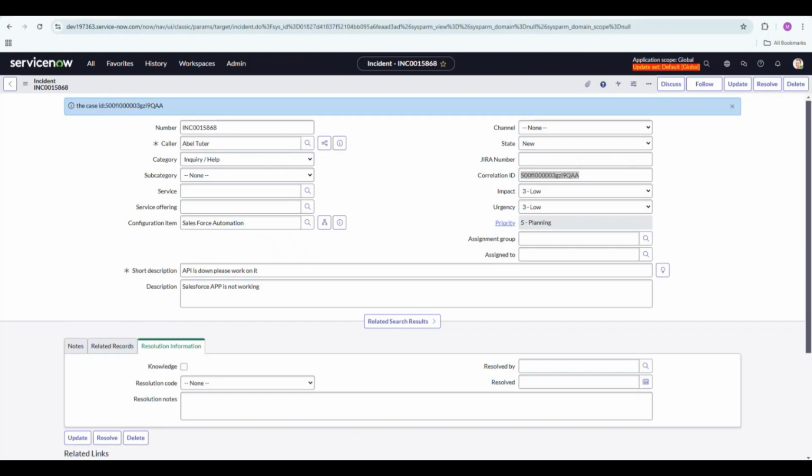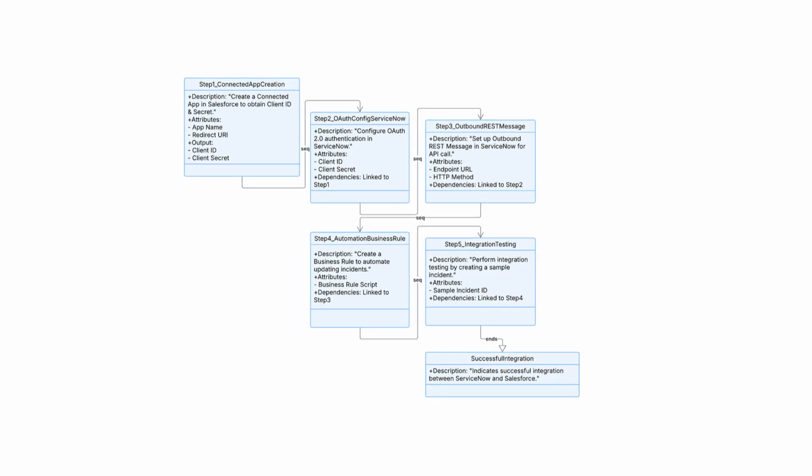Okay, so that's it, guys. So we have successfully integrated ServiceNow and Salesforce using the REST API and OAuth 2.0. If you check the incident, you will see the case ID has been added, linking both the systems. To summarize today, we have covered how to integrate ServiceNow with Salesforce using the REST API and OAuth 2.0. So here is a quick recap. We started by creating a connected app in Salesforce, generating the client ID and a client secret.